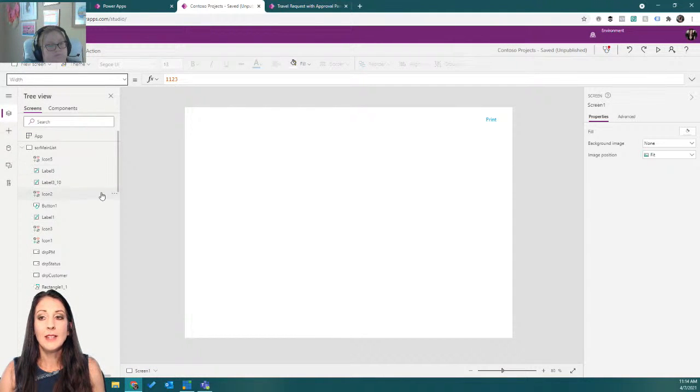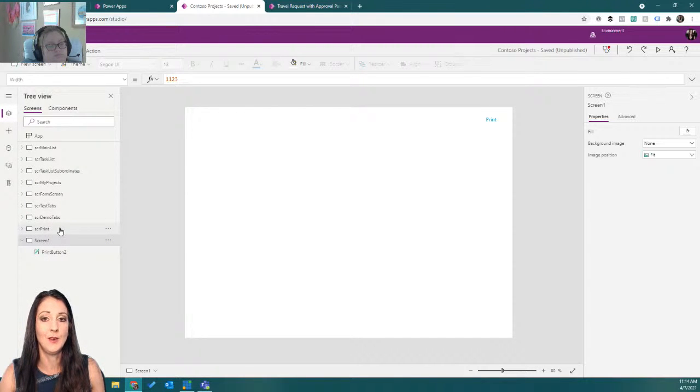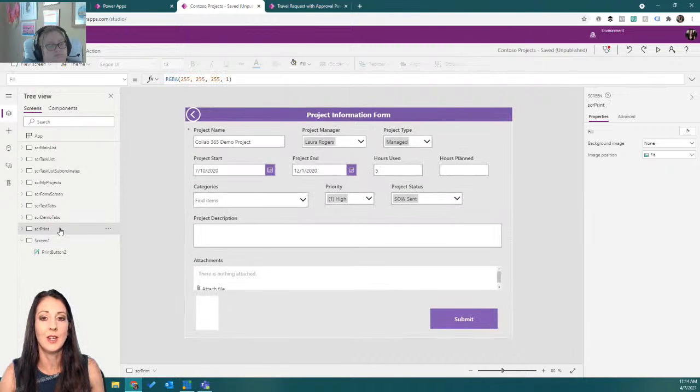So that's the screen that I created. So let me go ahead and show you. I went ahead and created one of these, a print screen, a little bit ahead of time, so I can show you some of how nice it can look. I called it SCR print. And then I'll show you what this one is going to look like.